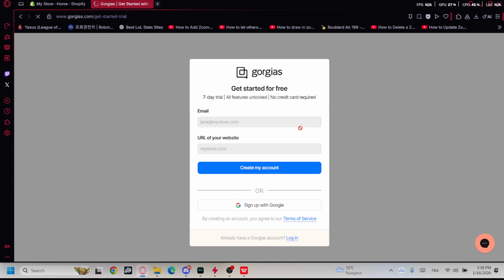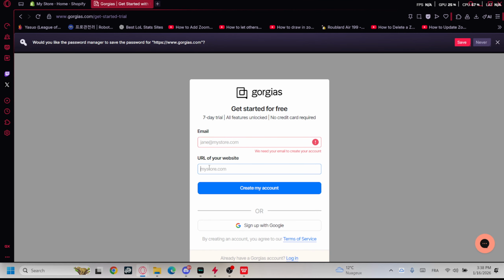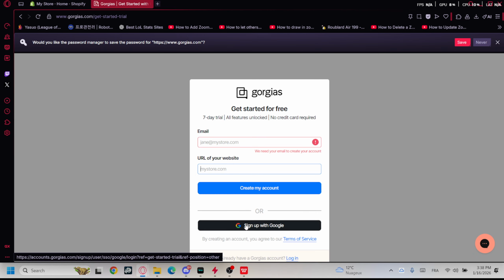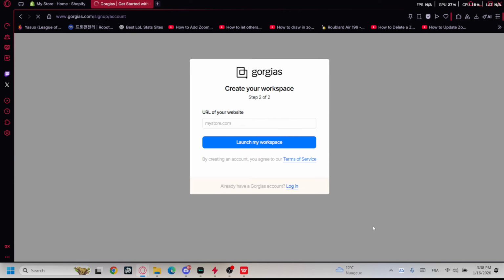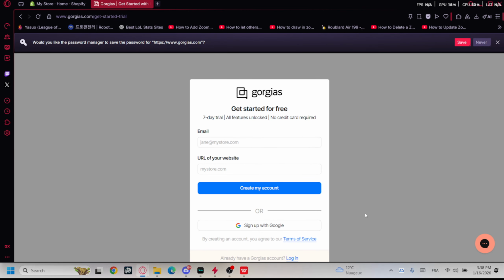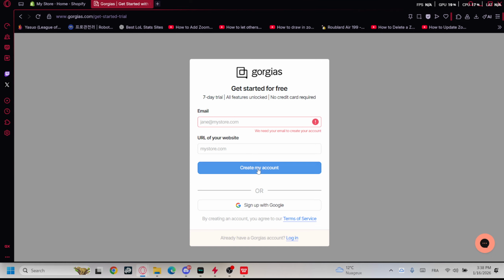So just click it and then enter the email here and the URL of your website, as you can see, or you can just go with your Google account. So you will need to click that option and then just choose the Google account that you want to log in or sign up with. And then you will need to enter another email or the same email and the URL of your website, and then just hit create my account.